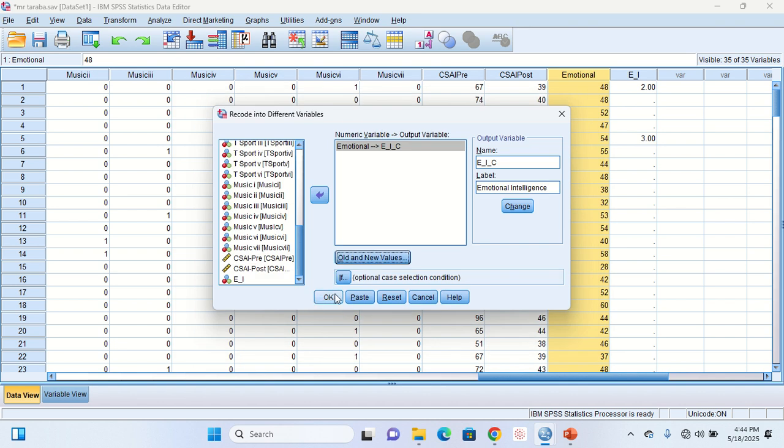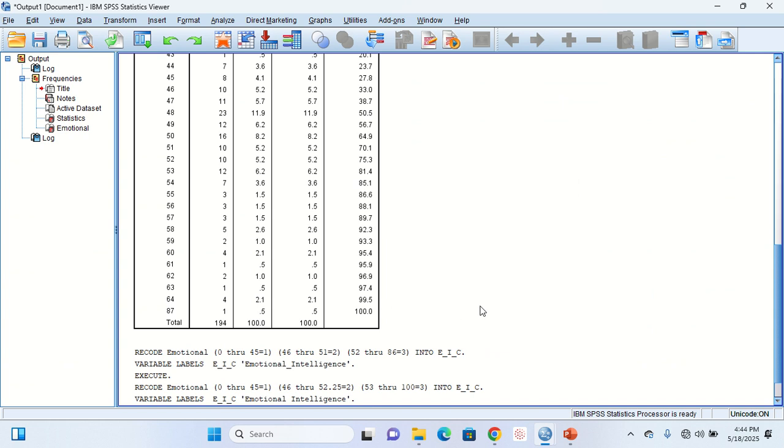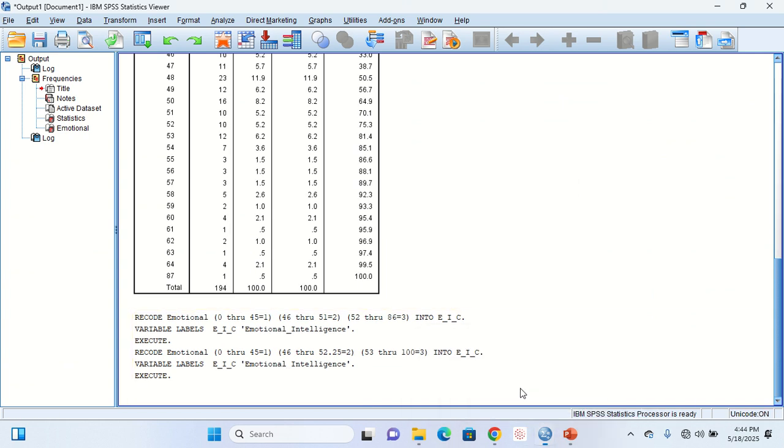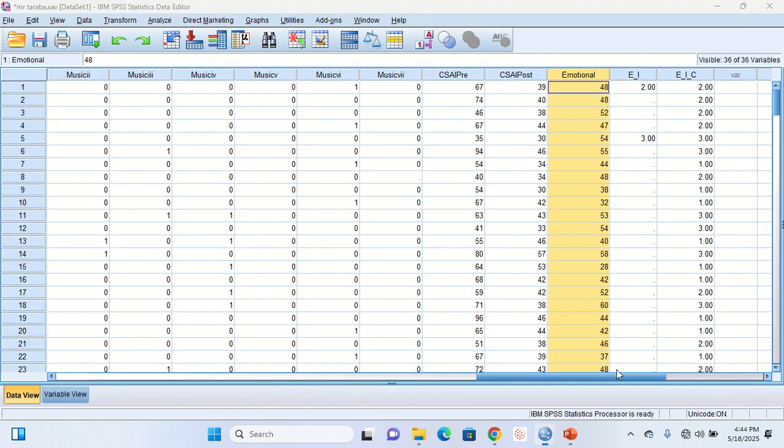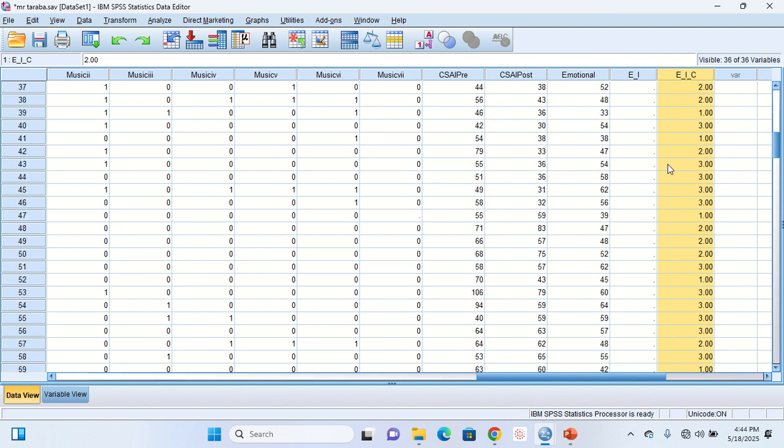When I say continue and I say okay, what happens is that on my spreadsheet, there will be a column. The column is EIC, and it has automatically done all the categorization for me. SPSS has done all the categorization automatically. You will see that the first data is 48. Emotional intelligence on continuous is categorized as 2.